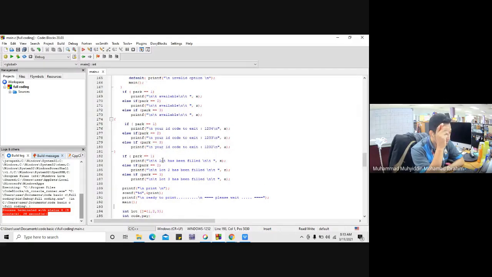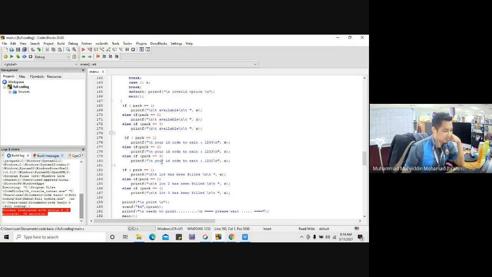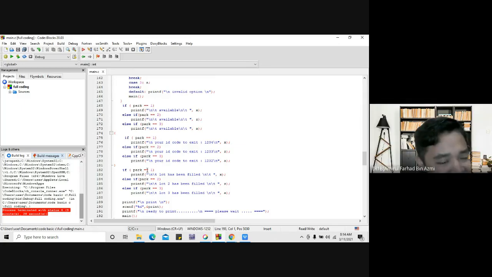Right. So my question is, let's say the company wants you to add more lots. Currently your lot is 3, right? Yes. You only created 3 lots for the parking. So let's say the company wants to add to 5 lots. So from 3, they need you to change to 5 lots. So where do you need to change the code?